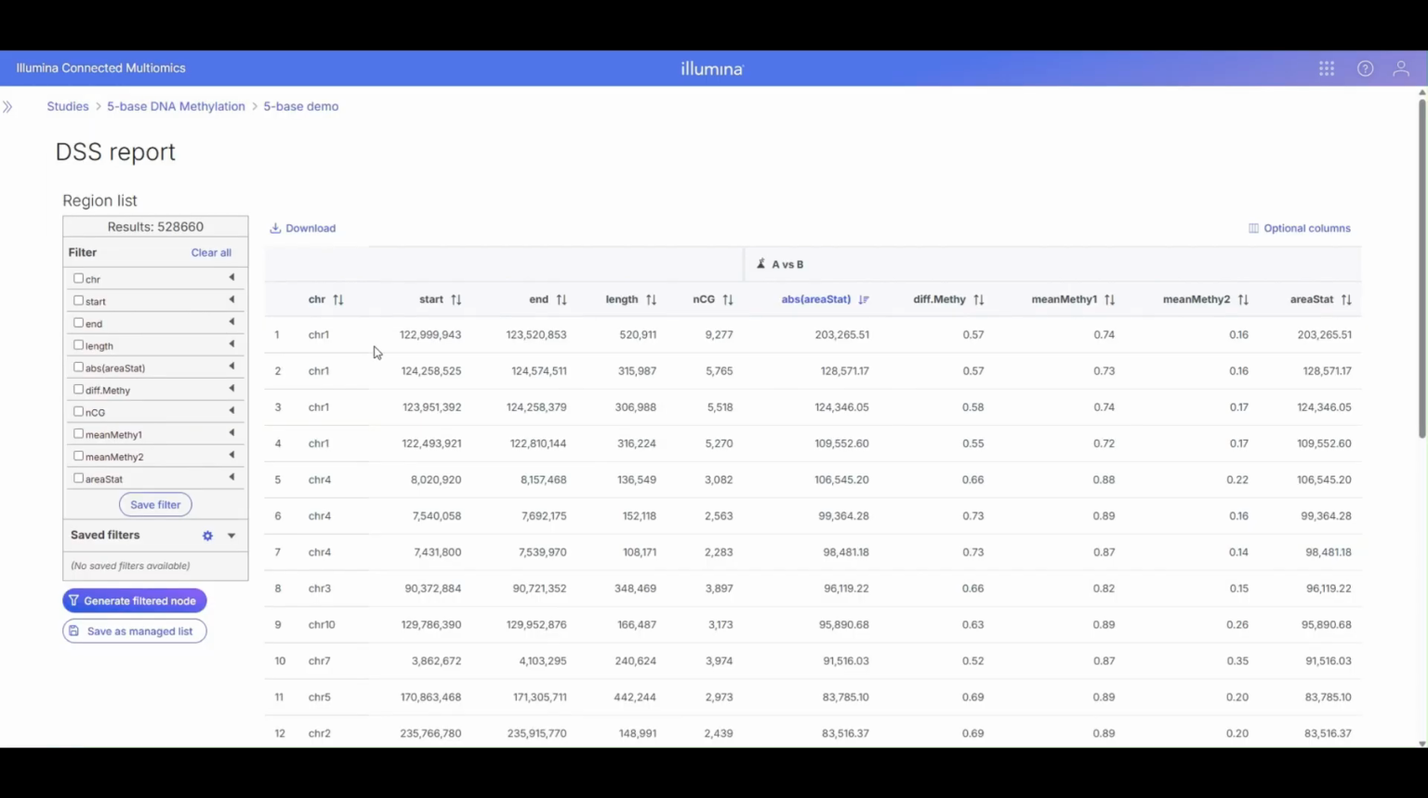Each row in the report table is a region. On the right, there are test statistics for comparison A versus B. The results are sorted by absolute value of area stat statistics. The larger the area stat, the stronger evidence of differential methylation.